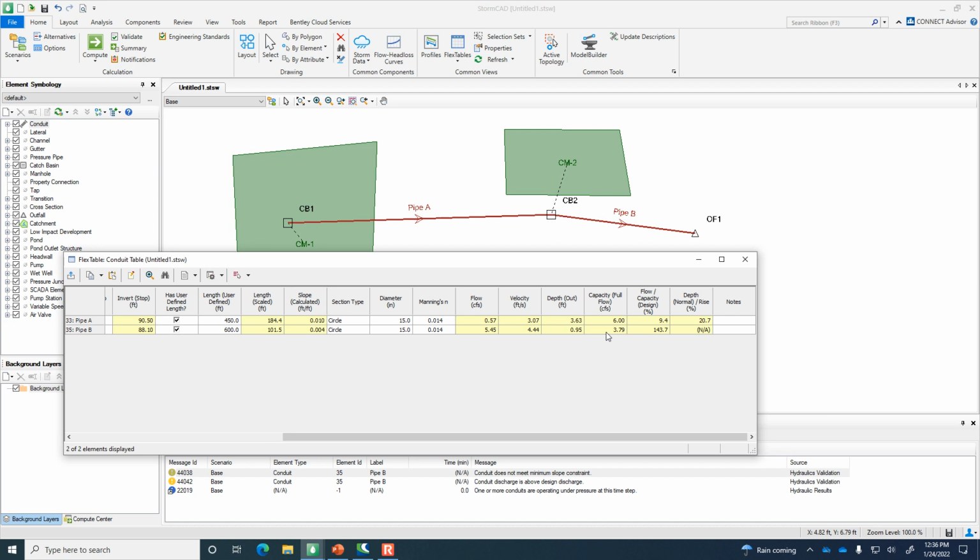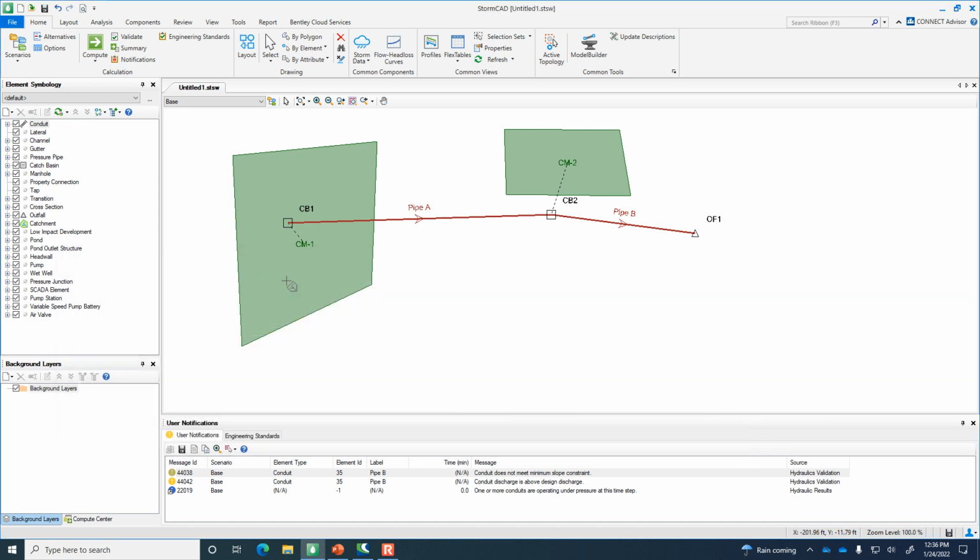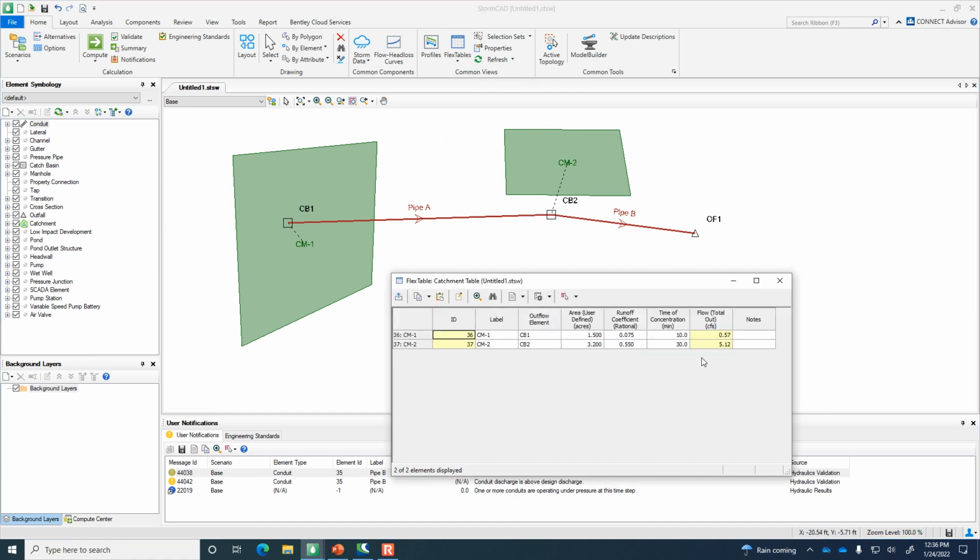Josie, do you have a question? Yeah, my flows are 5.66 and 8.4. Okay. The only difference would be in your catchment. Let's open up the catchment and see if I've maybe typed something in. Look at my C value, 0.075. It is supposed to be 0.75. Let me recalculate.